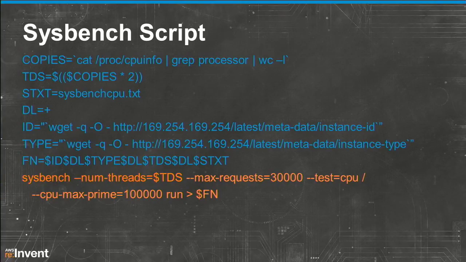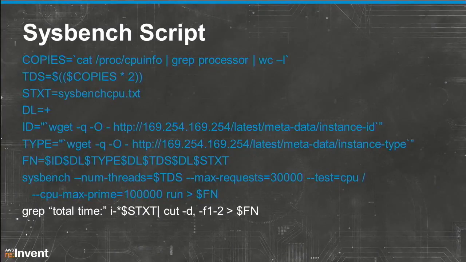In this particular case, the defaults for doing the CPU tests allow you to specify the max number of requests. By default, it's 10,000. I modified it to 30,000 when I tuned it. And the max primes, it's basically doing a prime number calculation. By default, the max prime is 10,000. And here I set it to 100,000. This is a fixed work variable time. So all it tells you when it runs is how long it took.